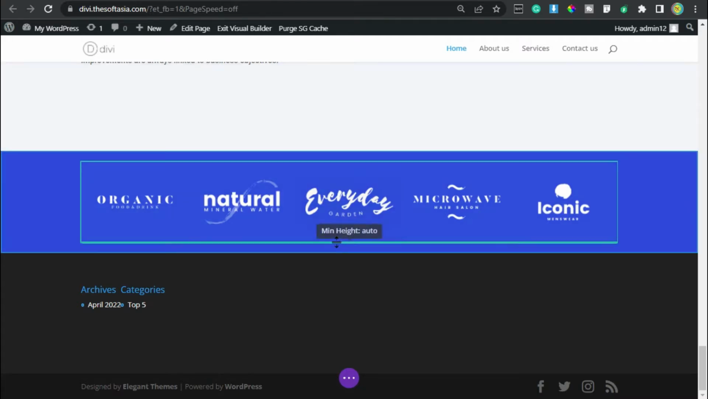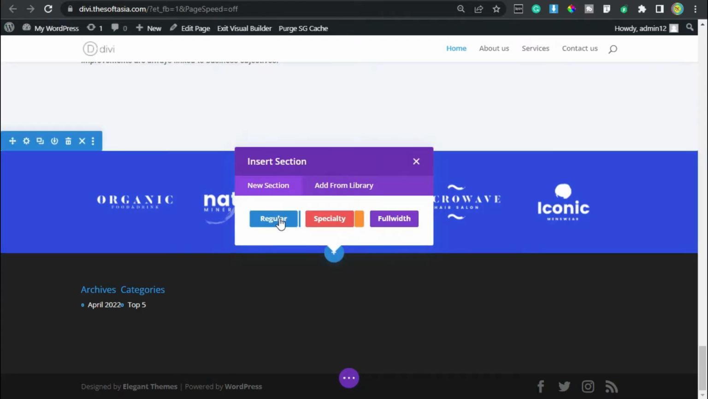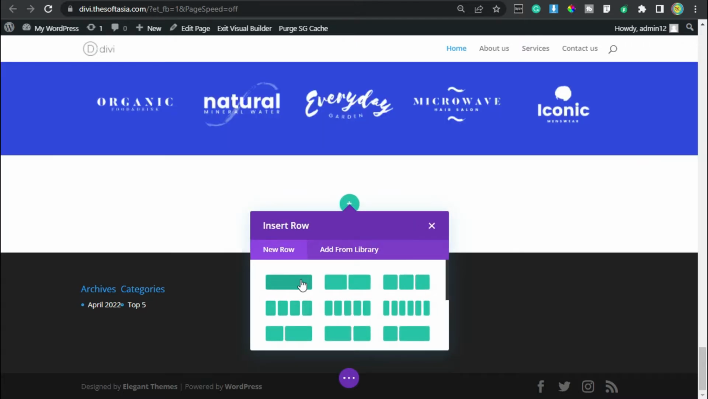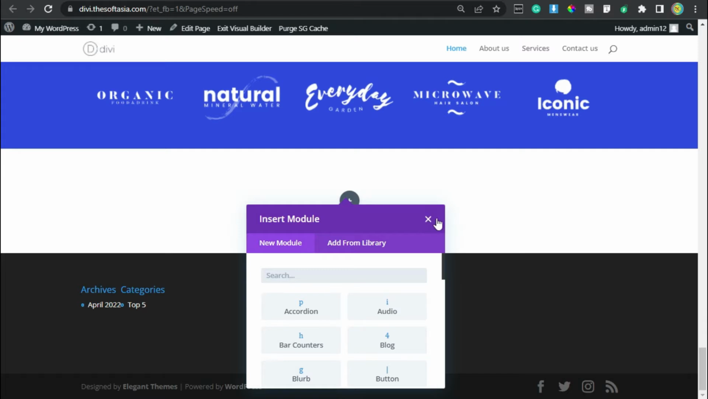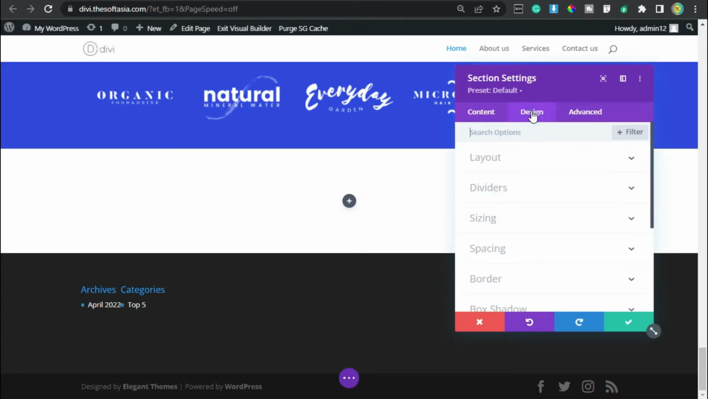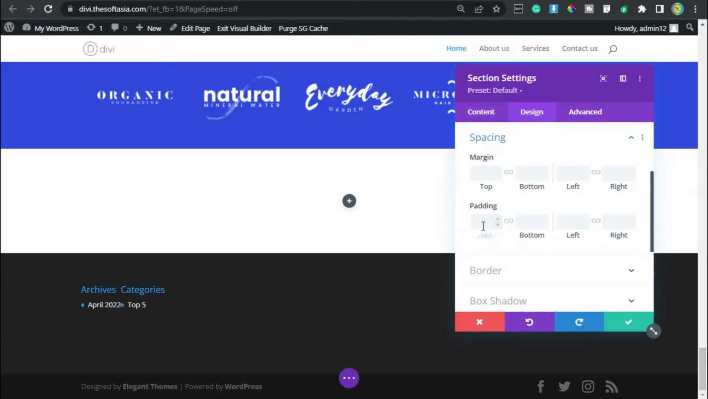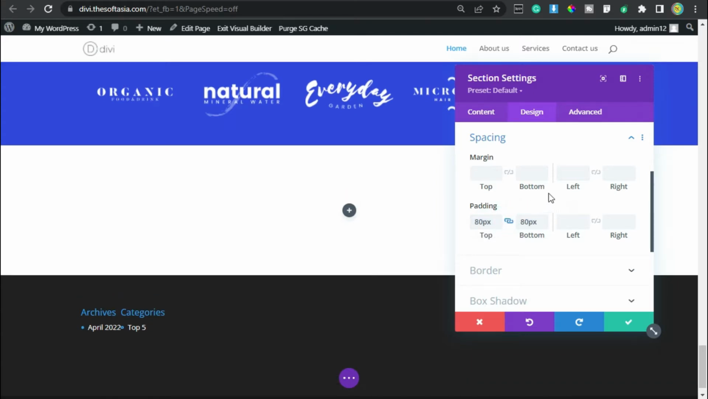Here first of all I will add a new section. For this I will click on this plus button and I will add a regular section. Now I will add a single row. Now before adding any module, first of all I will click on section and edit this section. Go to section settings, design. In spacing I will add 80 pixels of top and bottom margin. Now I am done with that.